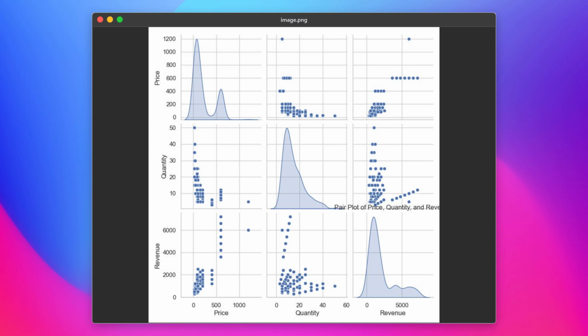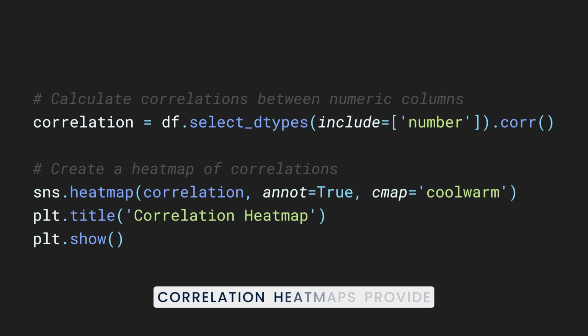in your dataset. Now, let's move on to creating a correlation heat map, which is another powerful visualization for understanding relationships between variables. Correlation heat maps provide a visual representation of the correlation matrix between variables.